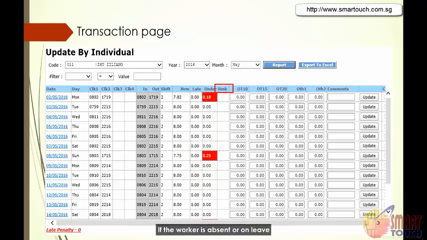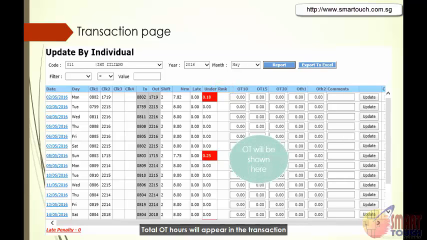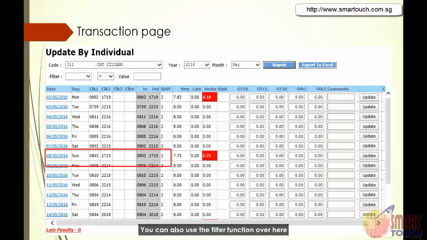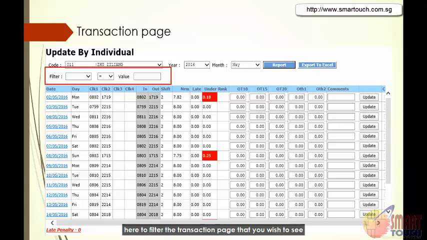If the worker is absent or on leave, you can select the leave type under the Remarks section. Total OT hours will appear in the transaction under the OT rate that you provide. You can type in your comment in the field as shown here. You can also use the filter function over here to filter the transaction page that you wish to see.